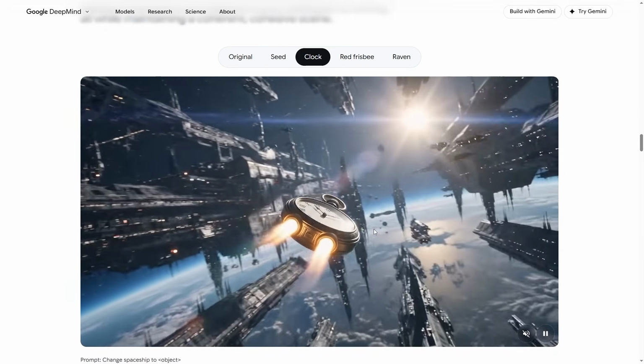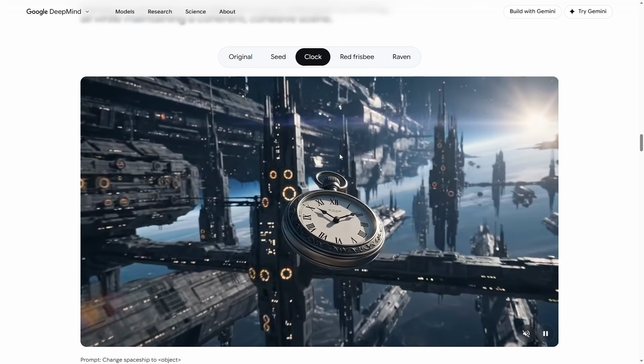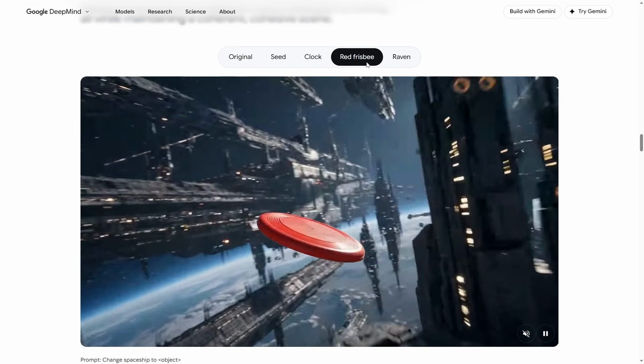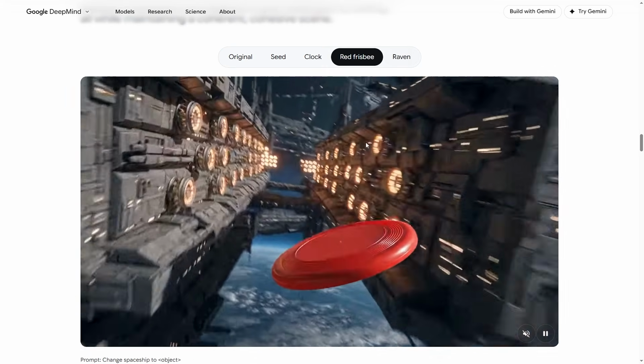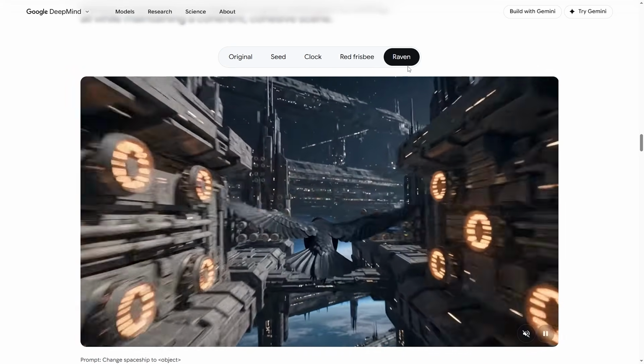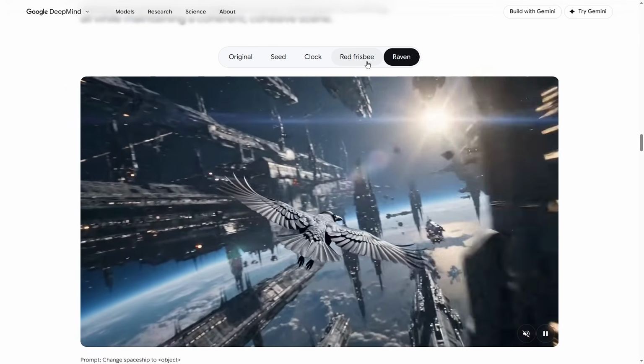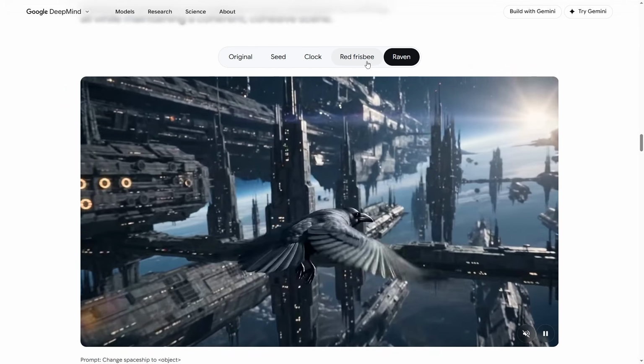And remember guys, of course, you can change this object or character to either yourself or you can change it to something that you have simply prompted in. Here you've got a red frisbee, and then of course here you've got a raven. So at the end of the day, I think this is one of the most useful things for creators.